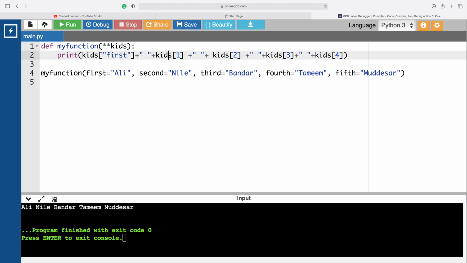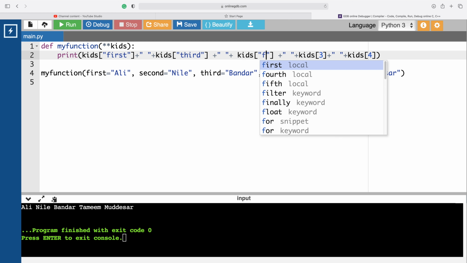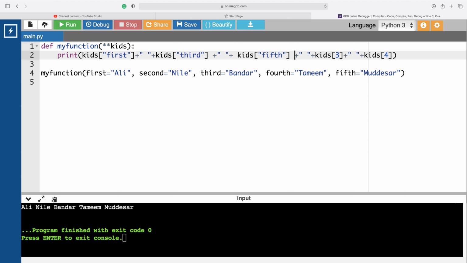Here I put third. Let's say I put third, not second, all right? Here I put fifth. Okay, here I put fourth, and here I put second. Tell me in which order that will be printed.